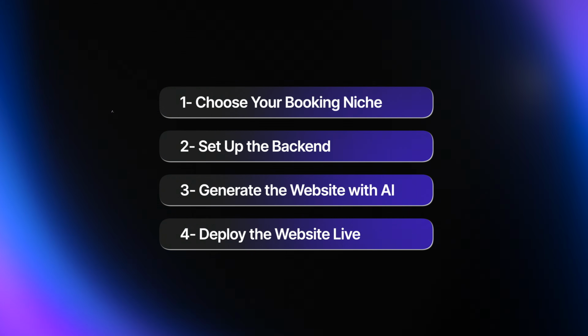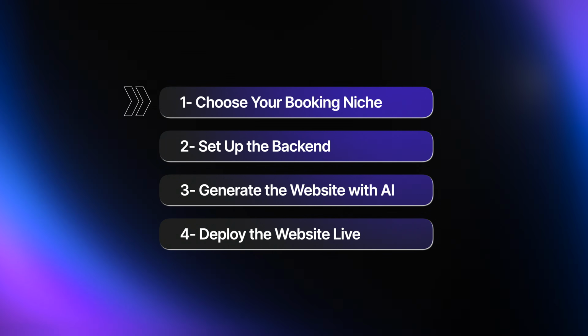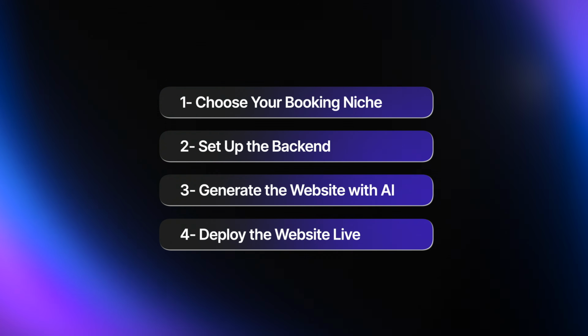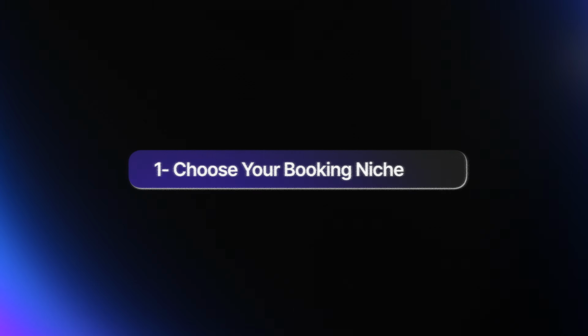We're going to do this in 4 simple steps. Step 1, choose your booking niche. Step 2, set up the backend with Supabase. Step 3, generate the full website with AI. Step 4, deploy it live. And at the end, I'll show you optional upgrades like email notifications and payments. All right, let's jump into step 1, choosing your booking niche.